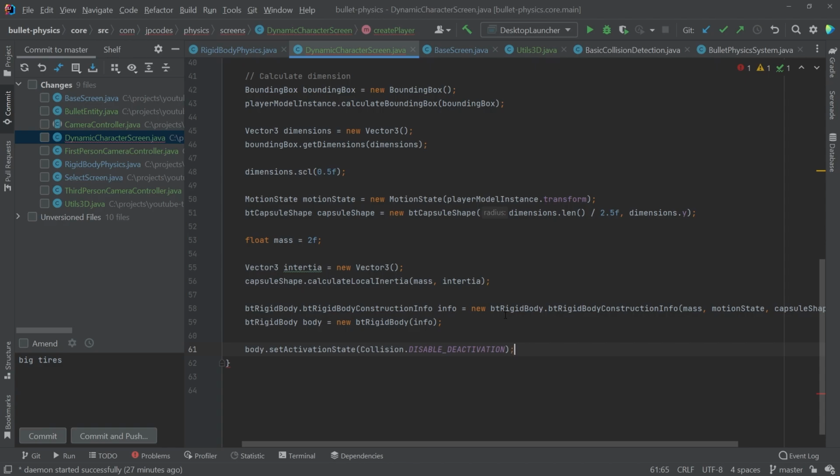If a rigid body is not moving and it's just sitting there, the physics engine Bullet puts it to sleep for performance reasons. Because this is going to be a character's physics body, we don't ever want it to go to sleep. We want it to always be active, so we set the activation state. If you don't do that, probably after 30 seconds or so, you're just not going to be able to move anymore because your rigid body went to sleep.